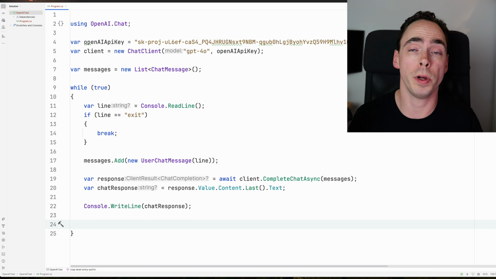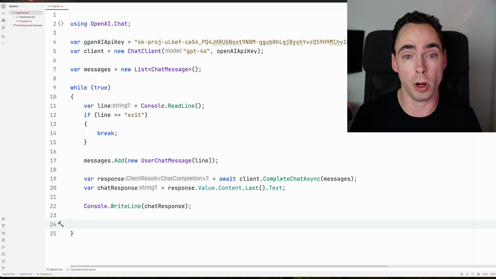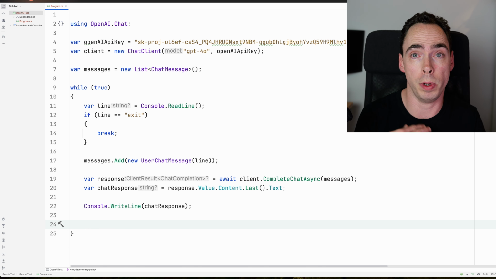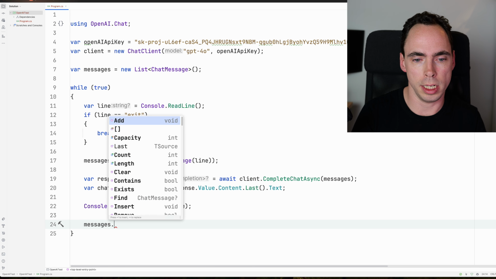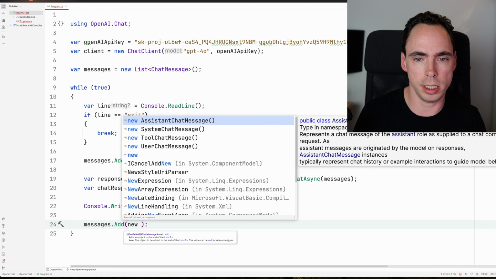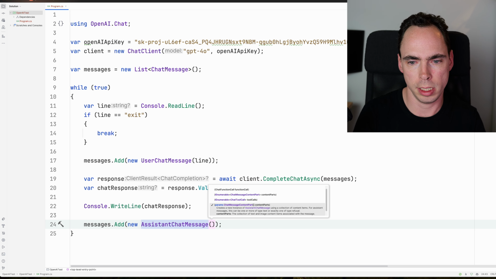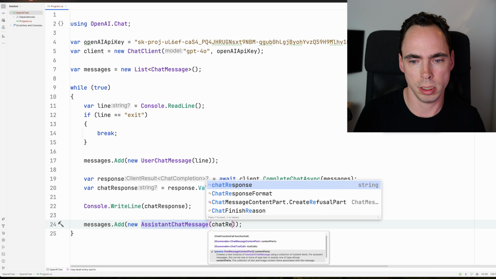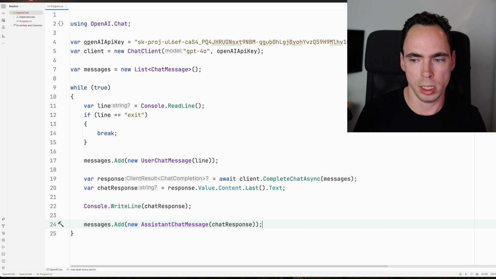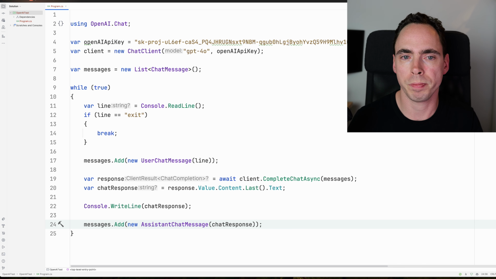And finally, we're going to persist this back into our messages list, so that way it can be sent to the API every time we make a call. So we're going to say messages.Add, and we'll say new AssistantChatMessage. You can see that right there. And then chatResponse. All right, I think this is ready to go.